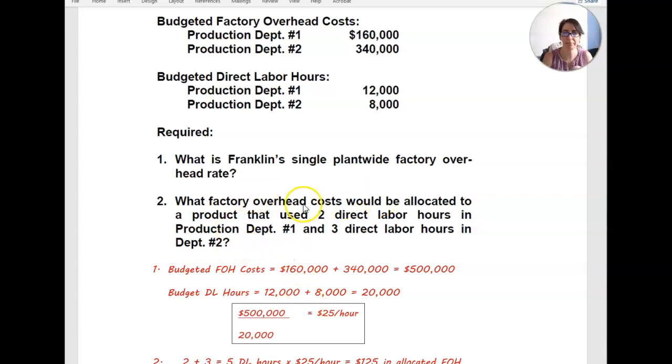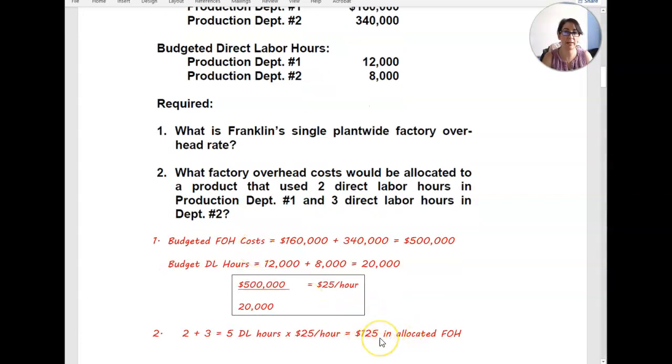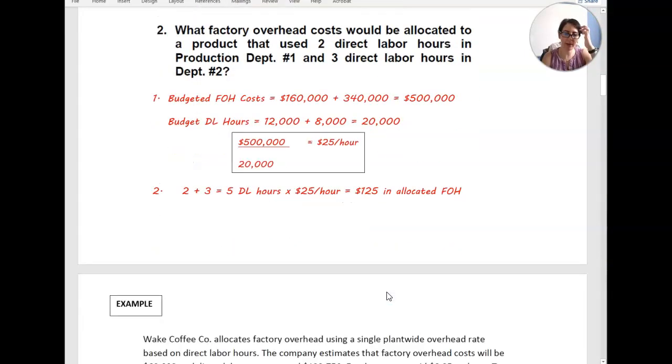So in this example, it says, what factory overhead cost would be allocated to a product that uses 2 hours in production department 1 and 3 hours in department 2? Well, we're not distinguishing between department 1 and department 2. As far as we're concerned, if it gets worked on and it's a direct labor hour, it's $25 an hour. So we've got 5 hours at $25 an hour. They're going to get $125 in allocated factory overhead. Simple, in the sense that it's one calculation, one rate, and we multiply it by how many direct labor hours there are. Done.